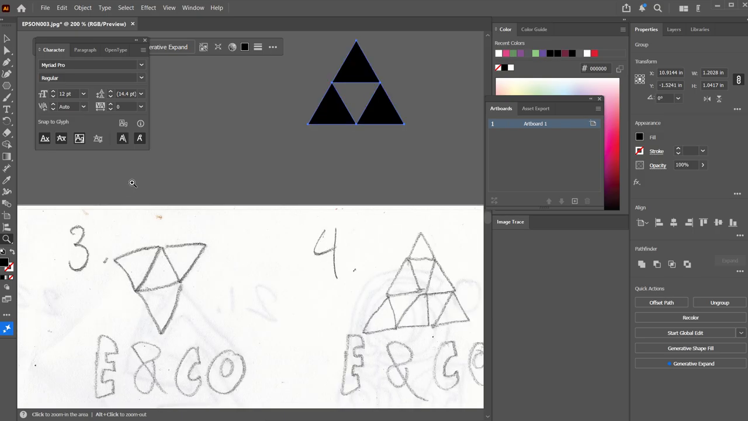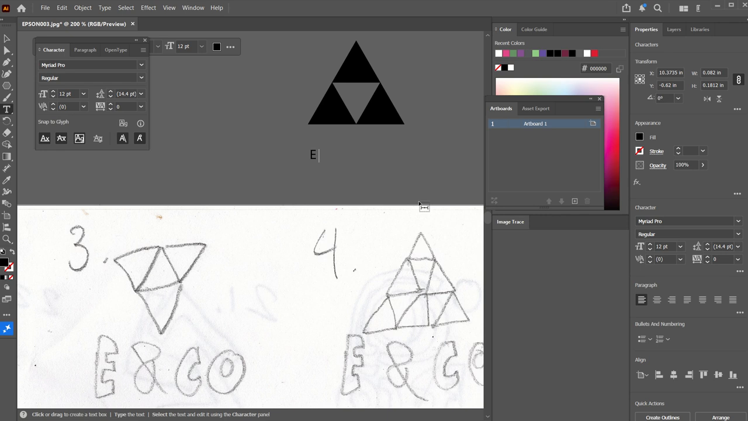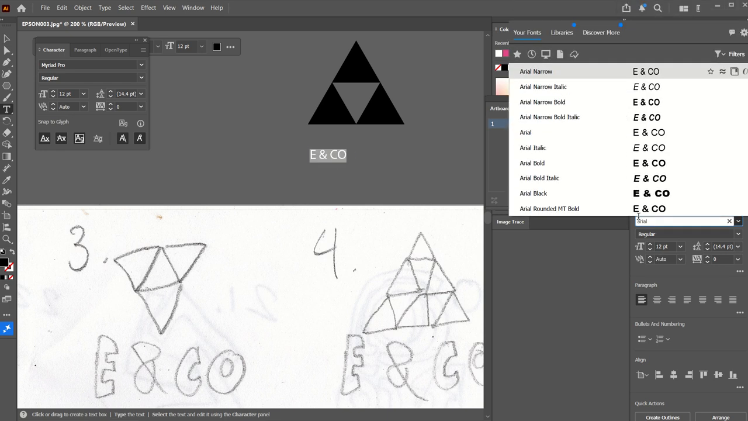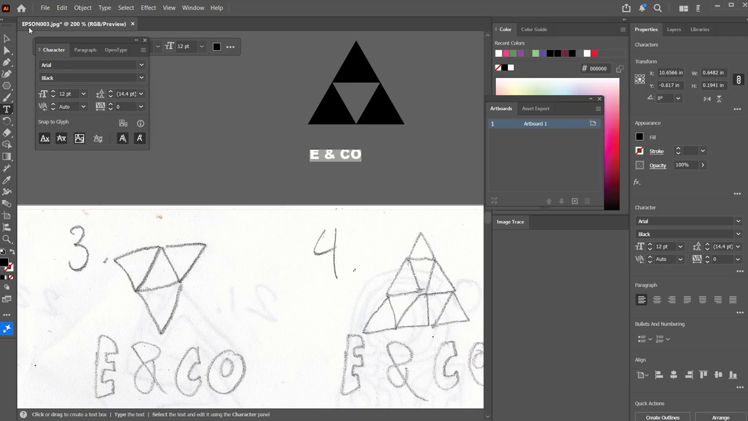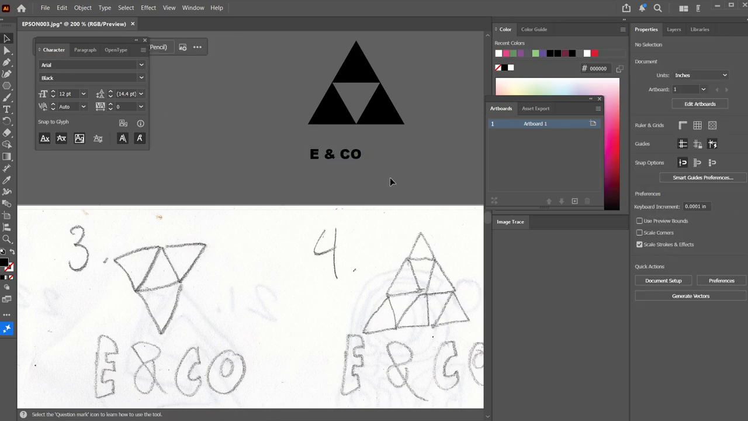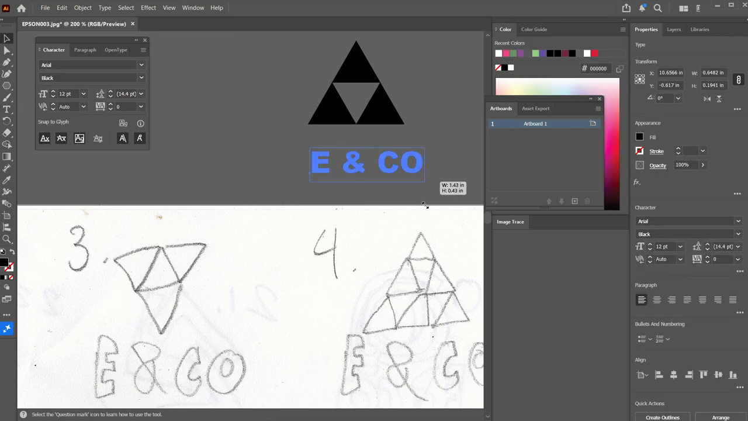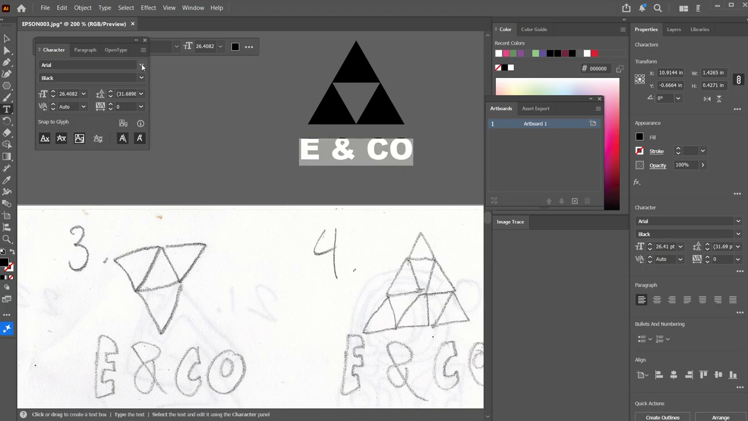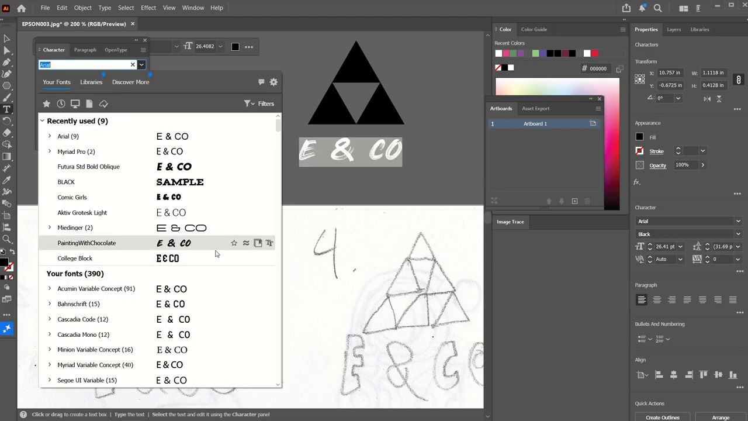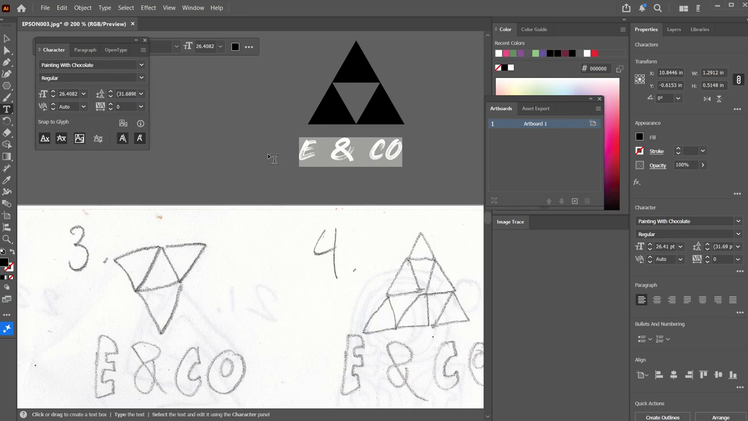From there, I would find a font. It looks like he was looking at like an Arial black, so like E and Co. Or something like Impact. And I'll just stretch that out. Make sure if it's a different font that you guys have used, that's not a default. If we go to 1001 fonts, like painting with chocolate, that wouldn't be a default.